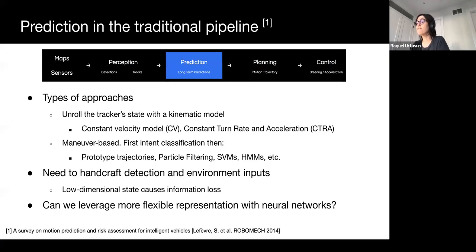Let's get back first to the traditional self-driving pipeline, where once the objects are detected and tracked, we need to predict the future trajectories for our actors in the scene. The simplest method to tackle this problem is to enroll the tracker state with a kinematic model, such as a constant velocity or constant turn rate and acceleration. Another option is to perform maneuver-based prediction, where first the intent of an actor is classified, and then we can either use a fixed set of prototypical trajectories for each intent, particle filter, or other approaches to obtain the final trajectory.